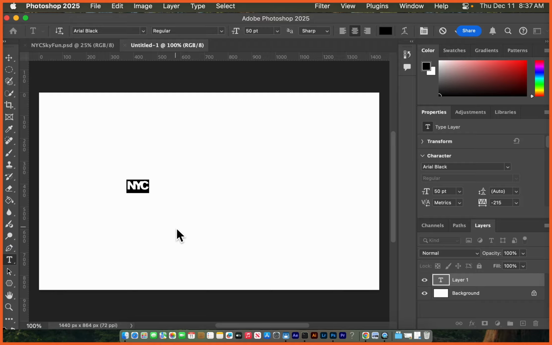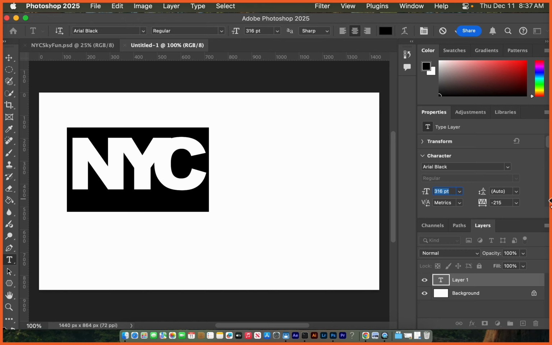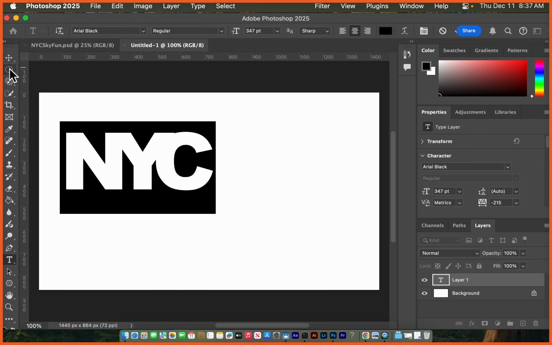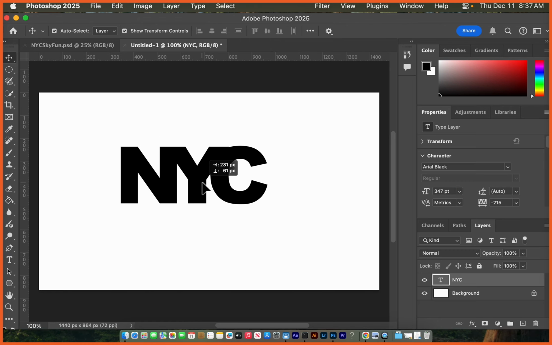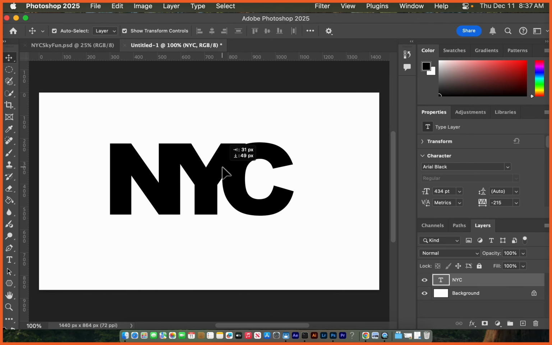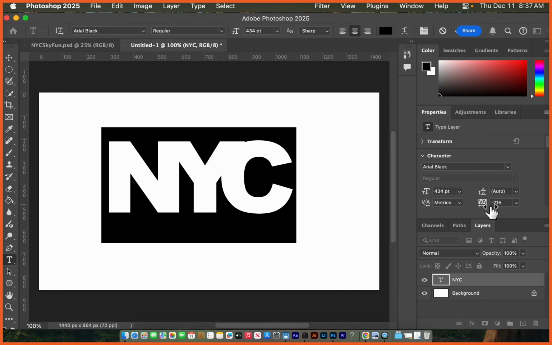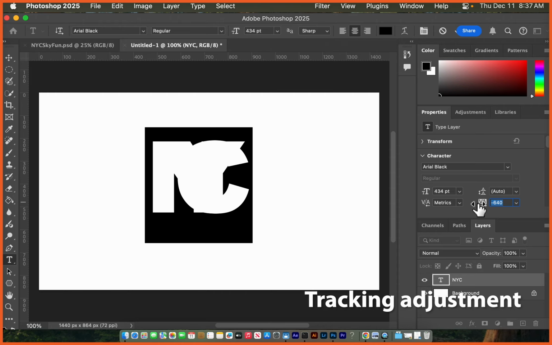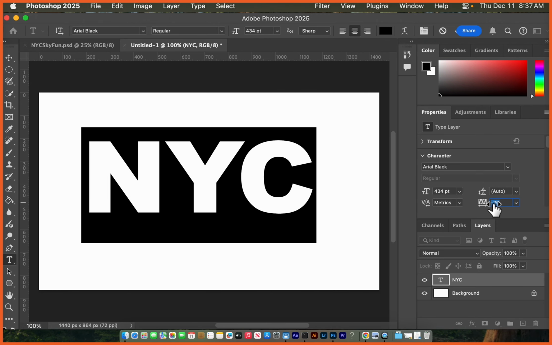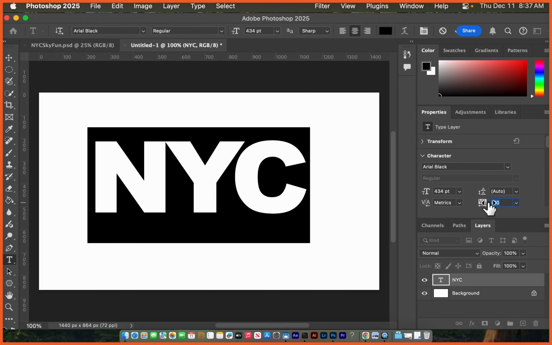I'm gonna make this much larger. And there we go. And in my opinion, you want the letters to touch. But this is a little too much. So let me adjust. I'm going to highlight this, and there's a little thing called tracking over here on the right. I'm going to adjust this a little bit. See, that's too much, and that's not good. I want them touching a little bit. It kind of makes a cool effect.